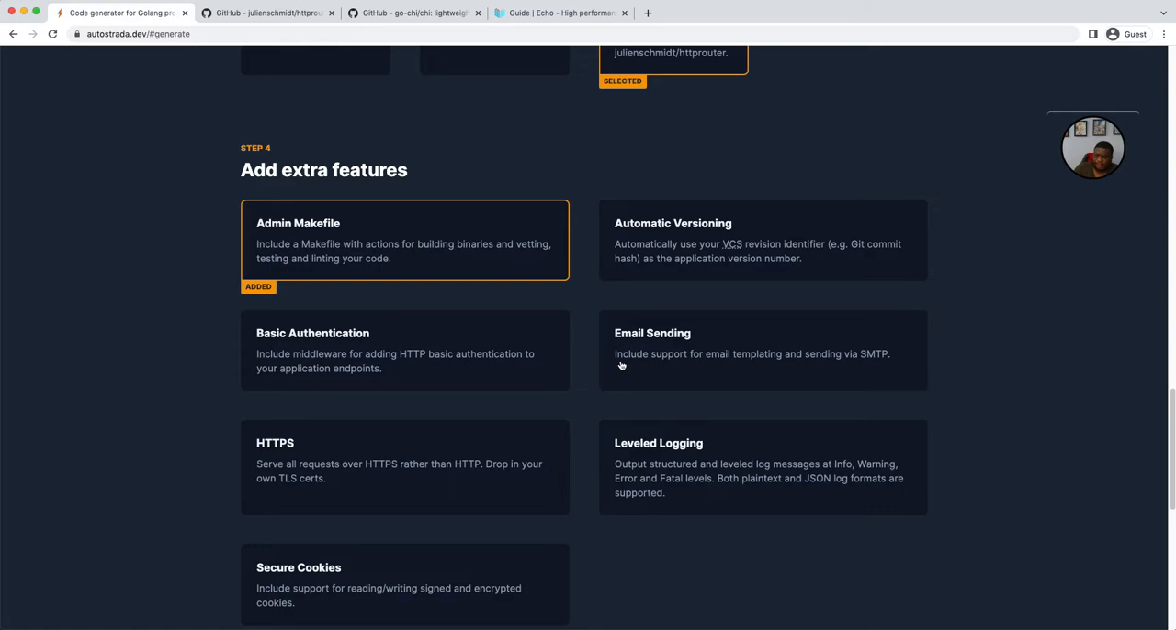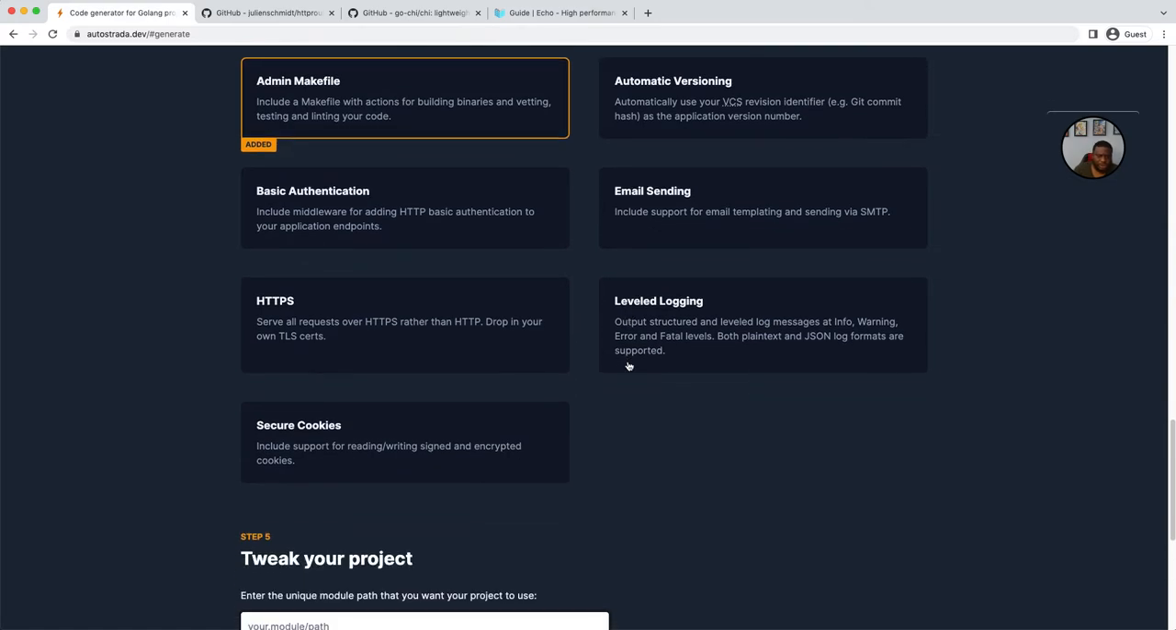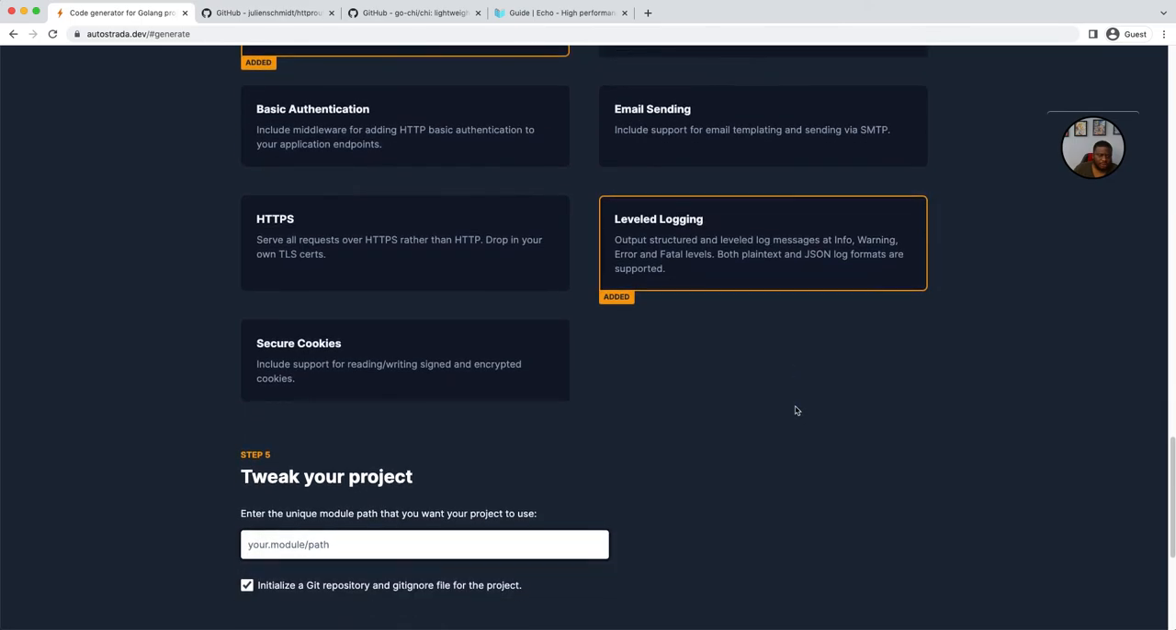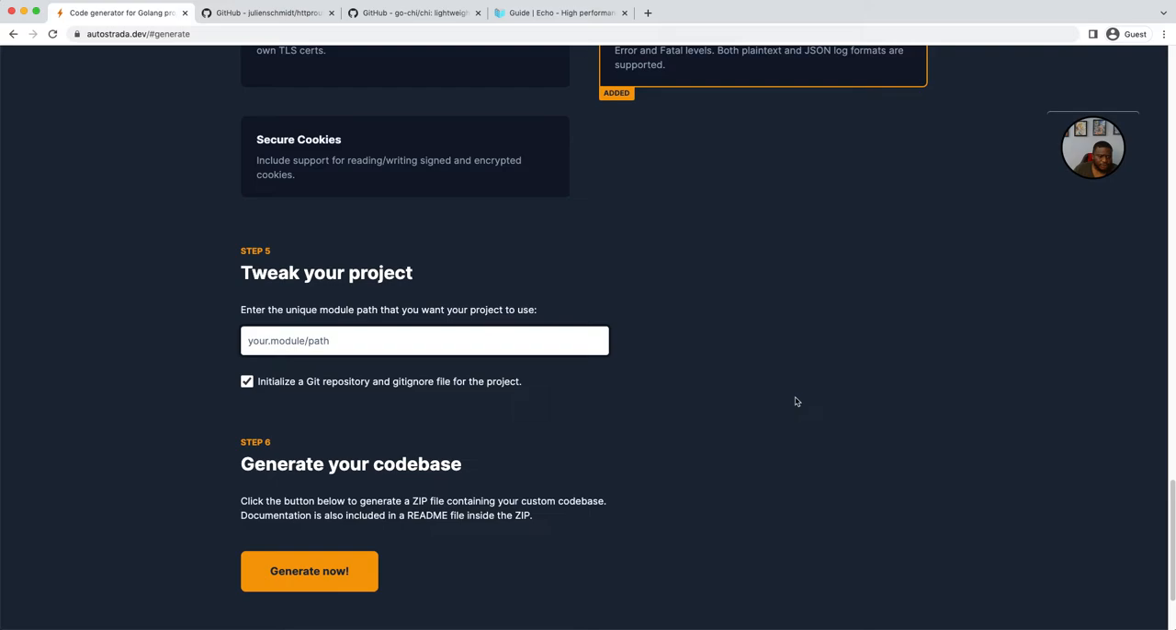There's email sending. Now this is something I'd advise you to experiment with yourself, just play around with all this. And then there's secure cookies and all of that. So just go with this one and login, just something basic. And then finally, tweak your project. Enter the unique module path that you want your project to use. So let's just give it example.com/JSON API, maybe. And as soon as we're done, we can click generate now.